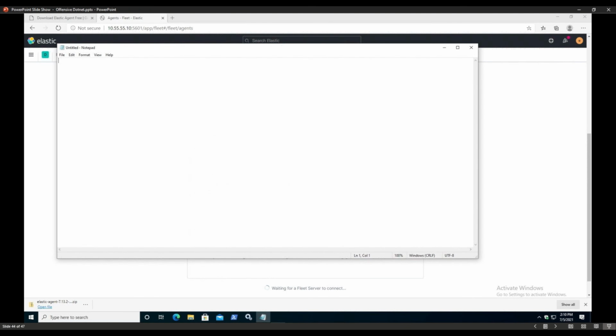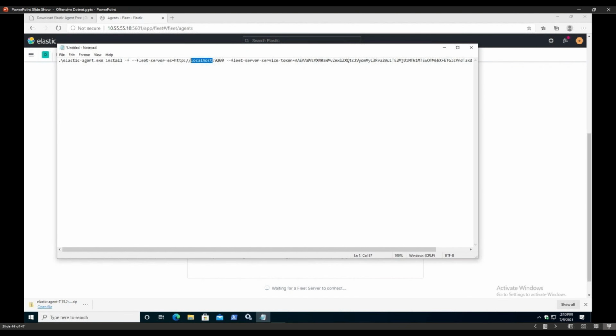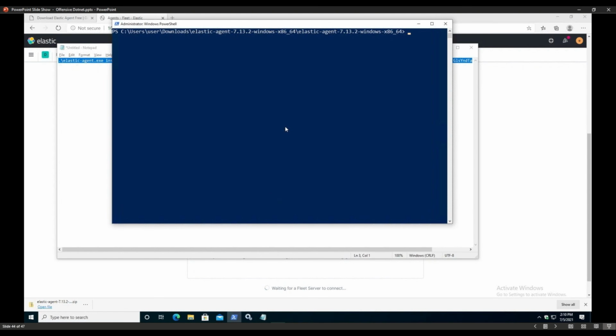Like it's very minimal. So I've got to grab this command to set up. I've got to replace the IP from localhost to be the IP of the Elastic Stack server. But then I'll copy this and I'll go into PowerShell and I can run this and it will install Elastic Agent for me.